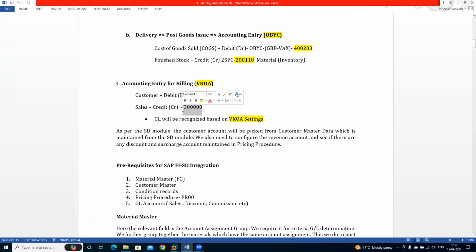See, why do we do integration? Because we are very much confused about which GL to choose, which GL to be hit. We are confused because we have n number of materials. We have different sales, different customers, domestic customers, foreign customers. I don't know which GL I have to choose.